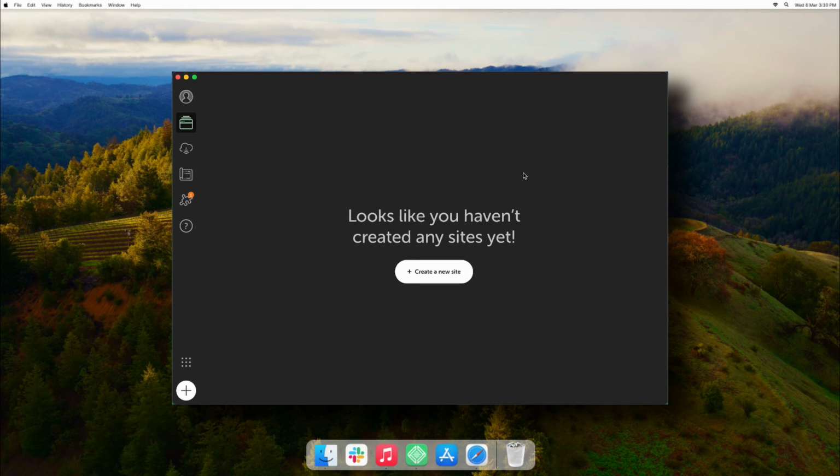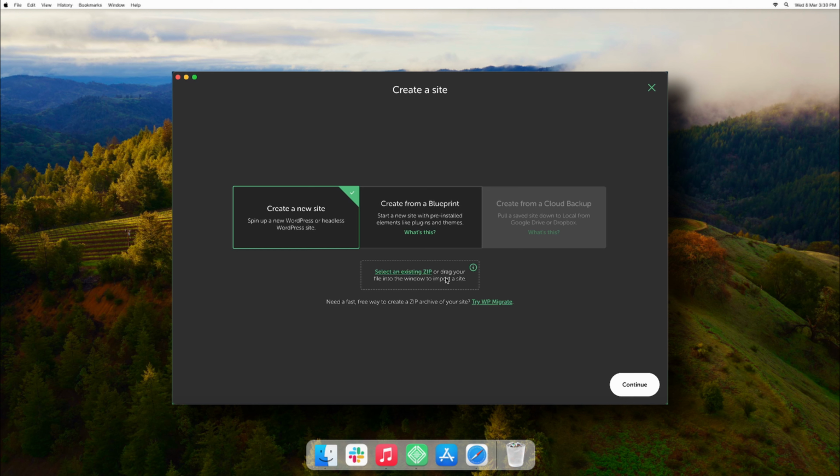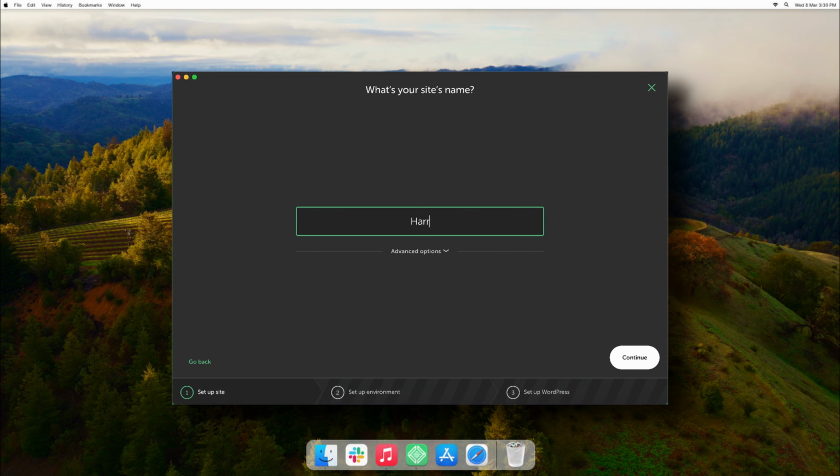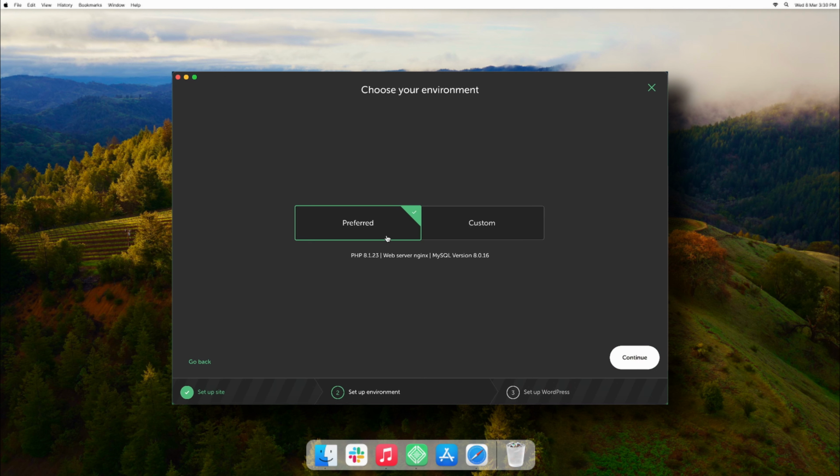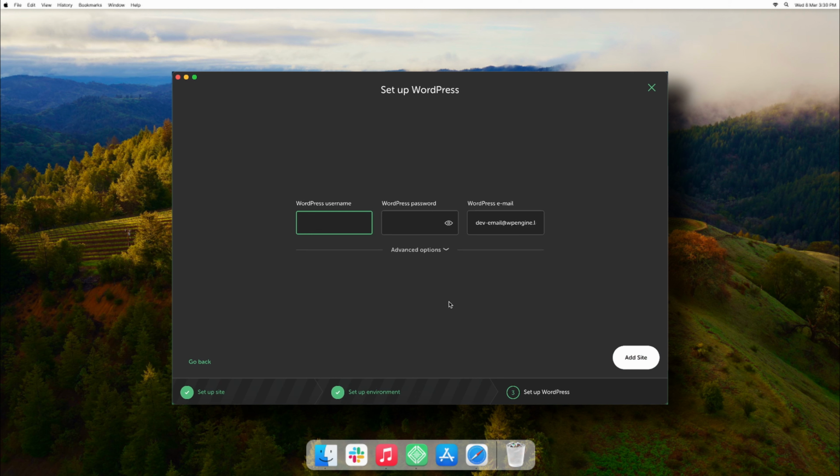Upon launching the LocalWP app, you'll see the main screen which looks something like this. Click on Create New Site to begin setting up your WordPress website. Choose a name for your website and proceed. Now you'll be prompted to choose between a preferred or a custom environment. For beginners, the preferred option is recommended. Then click on Continue.